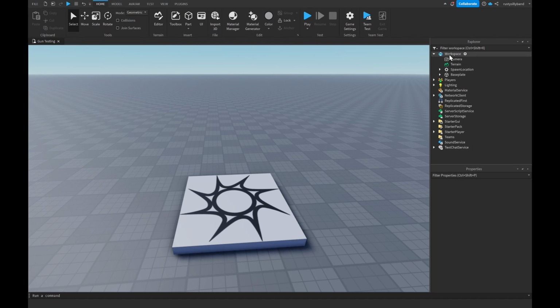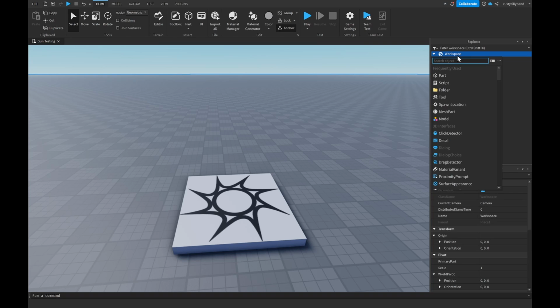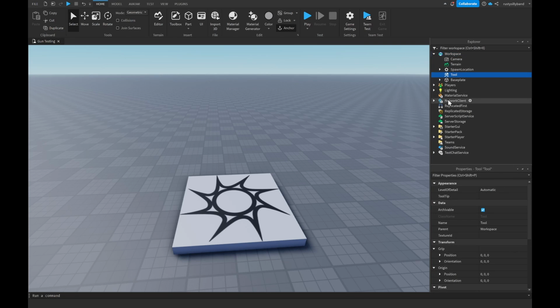Next, open up the workspace right here. Right click or just click on the plus icon to the right of the workspace and we're going to be searching for a tool, just like this. And this tool we're going to be naming gun. You can click on it again while it's selected to rename it to gun, or you can go down into the properties and change the name to gun.